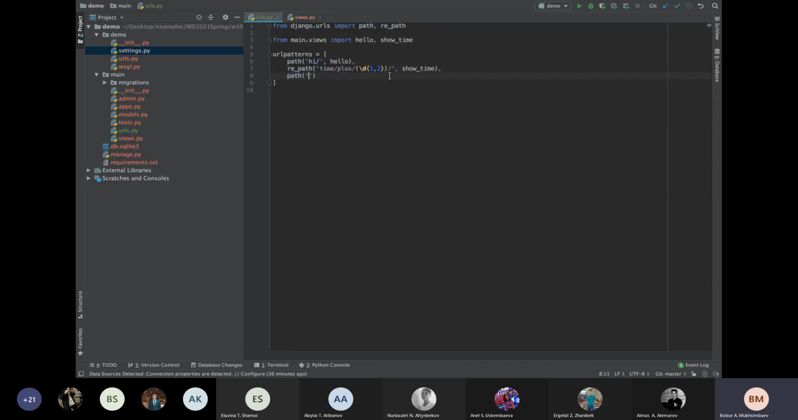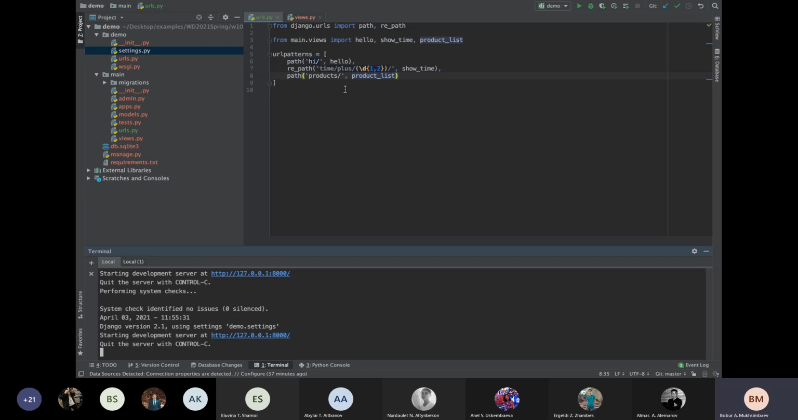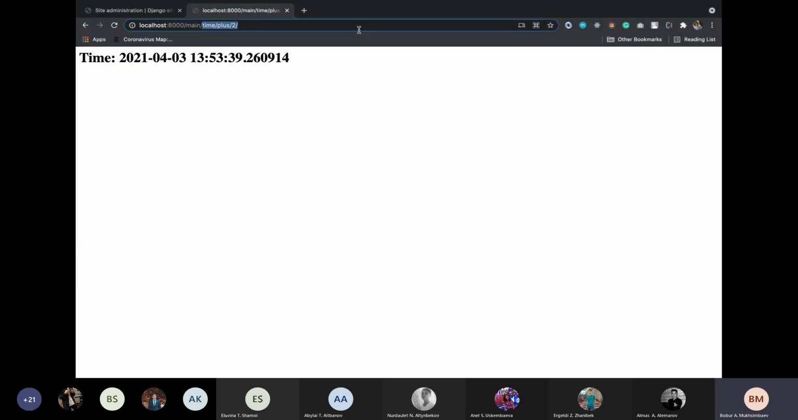Inside of the URLs, the first one is products. It's just a list of products, and for that I want to use the product list function. Let's test it. Products. And as you can see, it works.